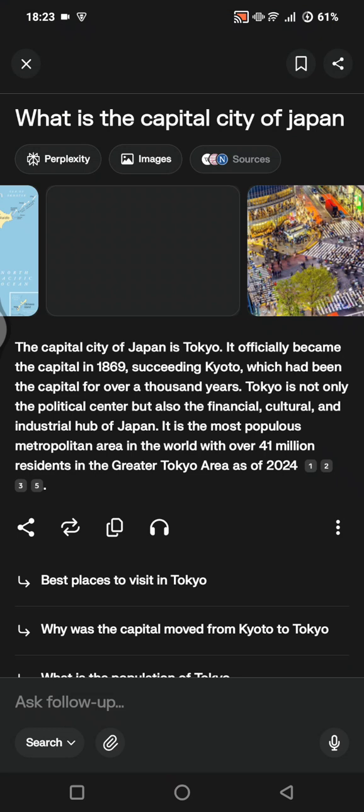So that's Perplexity AI made simple. Try it out, it can really save your time every day.